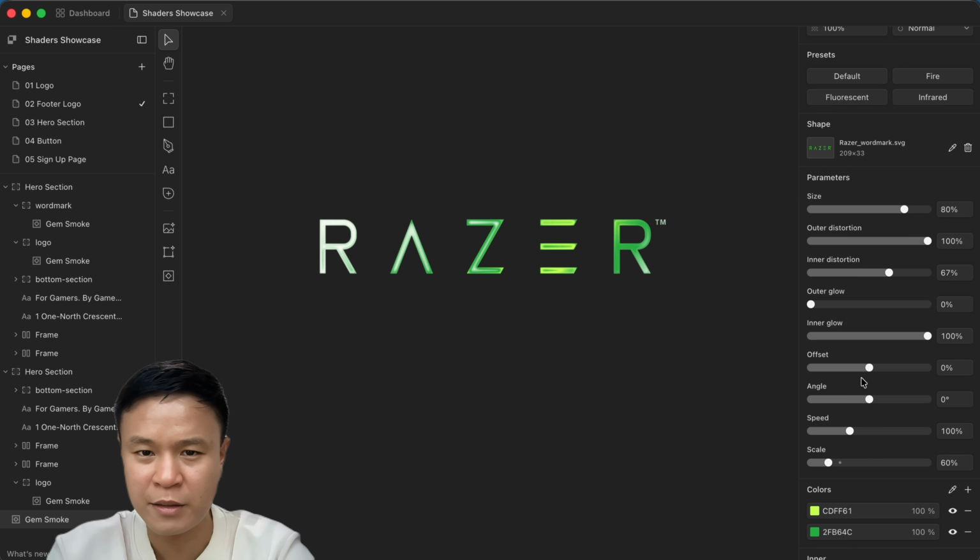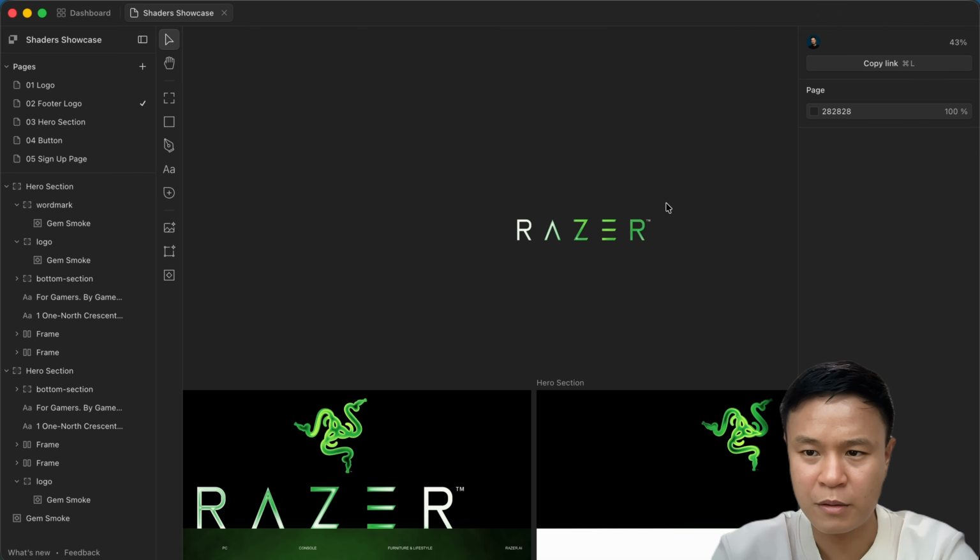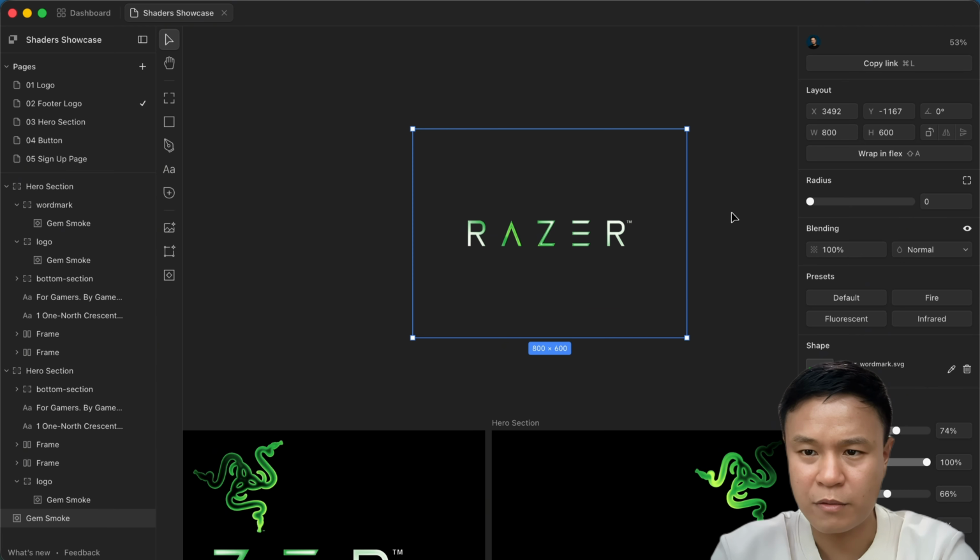You can adjust it, see how it looks like on the logo itself. For the inner glow, I'm gonna maybe just reduce it for a little bit, so there's more colors that are being shown here. And for the inner distortion, for the size, okay, that's about right.